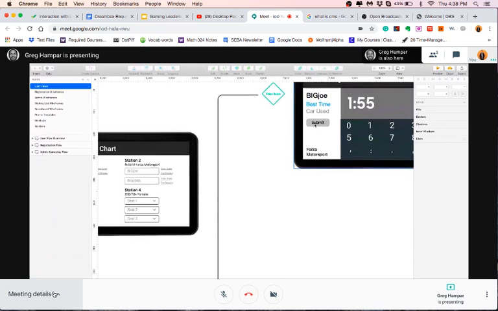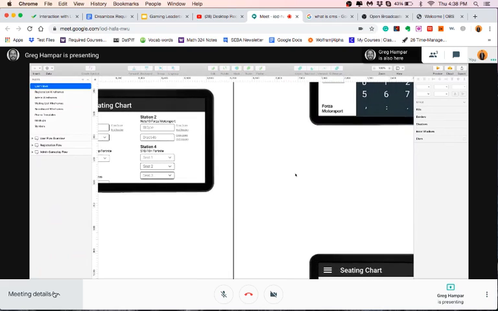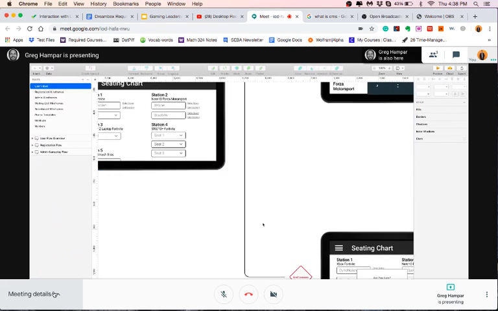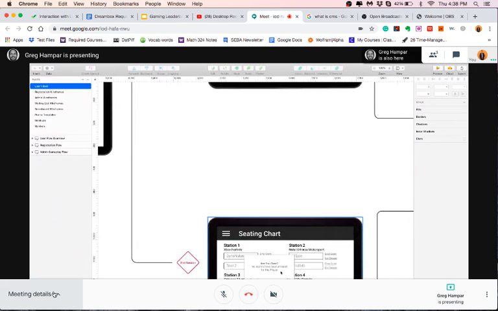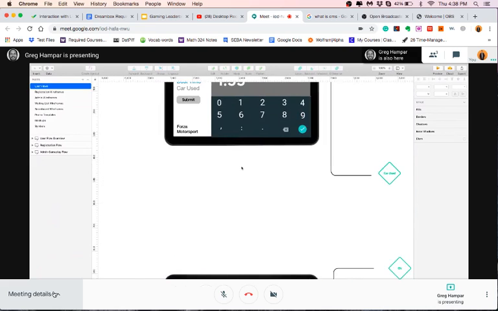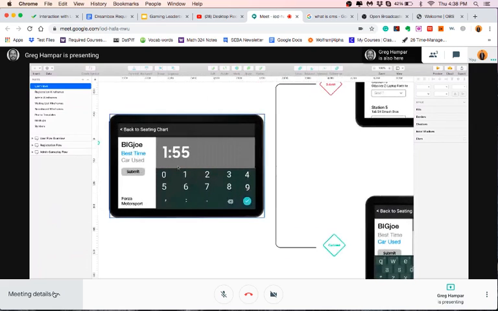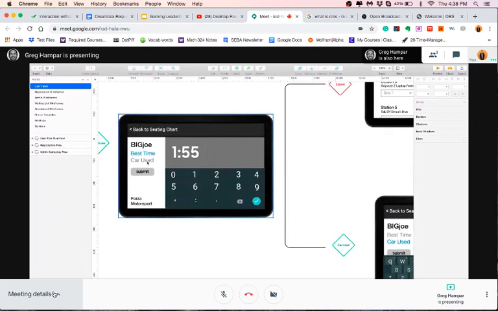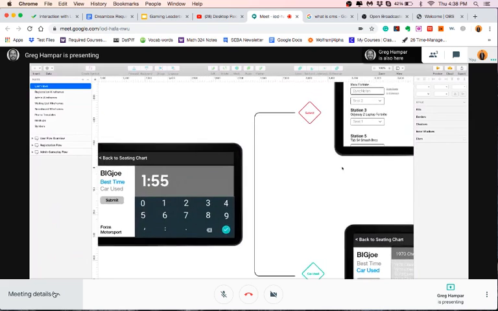If they click end session here before entering the score, they'll get a little call out: are you sure no score has been entered for this player? Because ideally we want both scores to be entered. So in this case, they enter best time. They click car used.